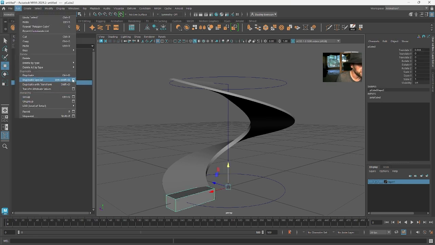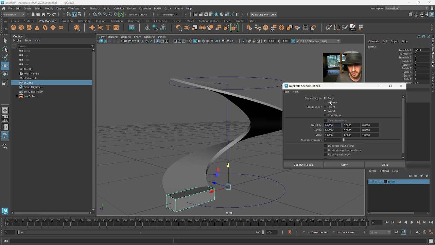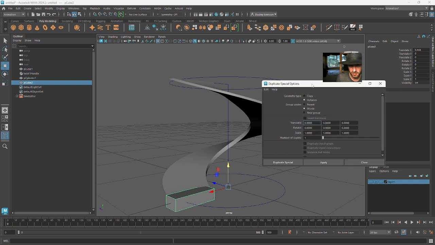So first off, if we're going to duplicate this up, we can use duplicate special. We come here to the option box. We're going to create an instance rather than just a copy. Eventually we'll create a copy for the final, but the instance will help us match all 16 to the one above it. And then in the translate, we put in 0.0625. That's because there will be 16 of them. I've already got one made, so it'll be 15 copies moving up.